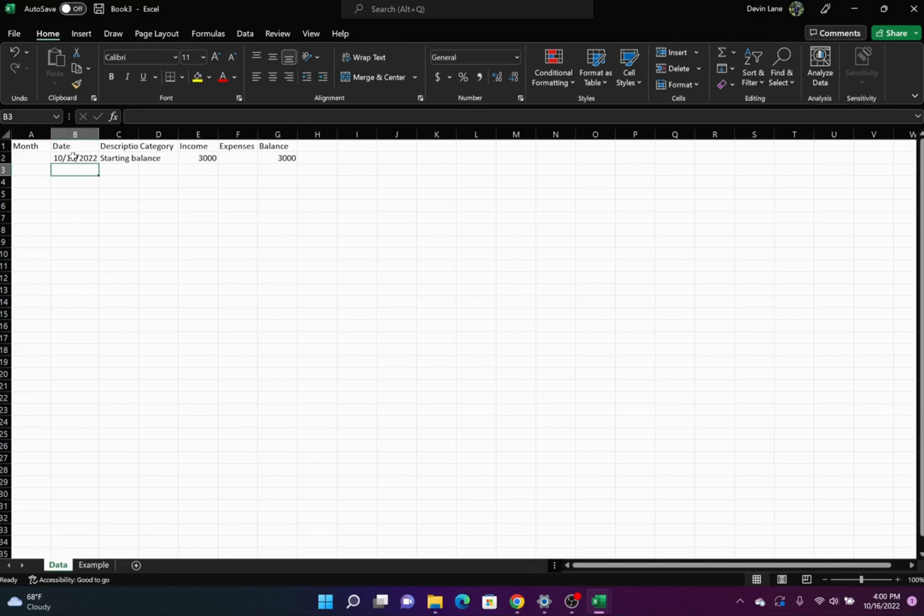So for your next item, it's going to be the first thing that you spend after you started this. So for instance, in my example, I'm going to use 10/17/2022, and I'll put gas. Leaving category blank again. It's not an income, it's an expense, and I'm going to put, I don't know, $50. And now your formula is going to be this above plus any income coming in minus your expense. So now you can see 3,000 minus 50 is 2950.